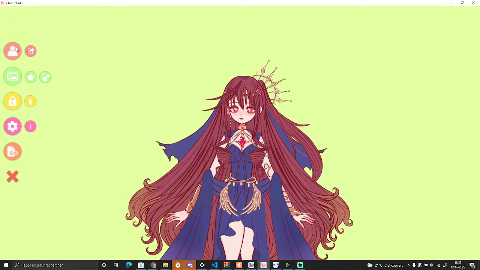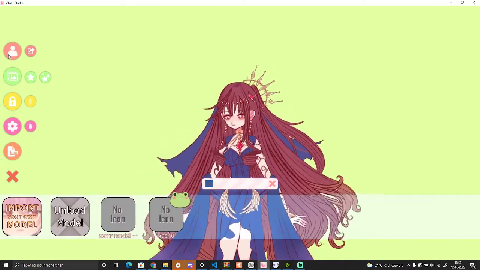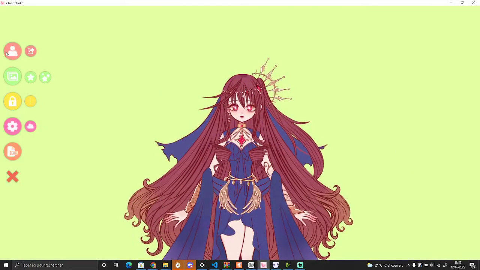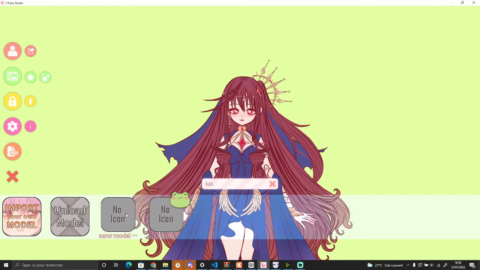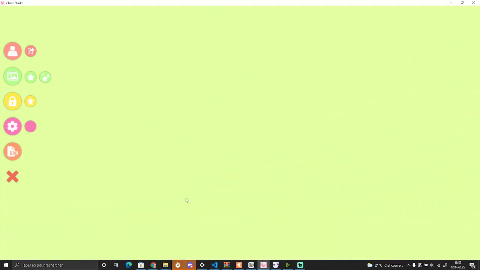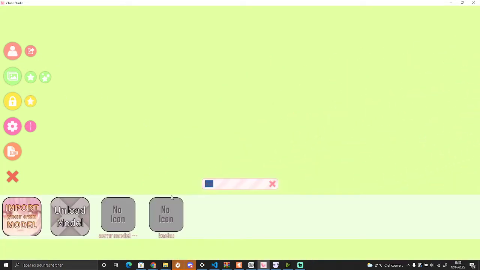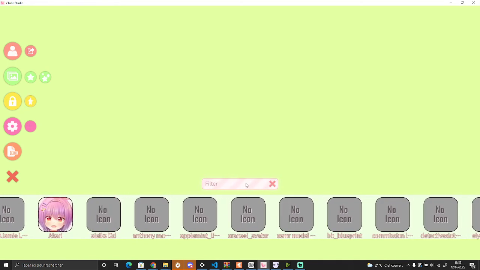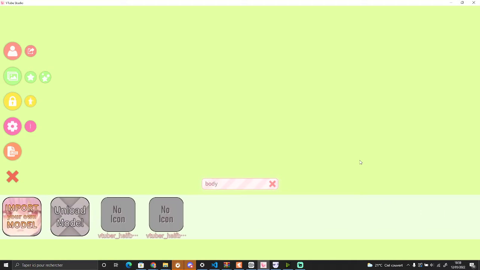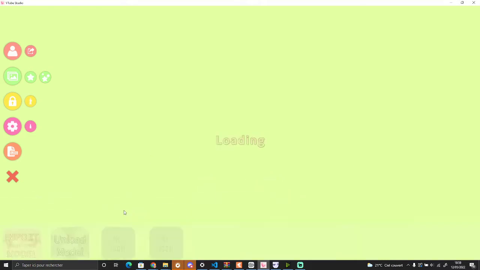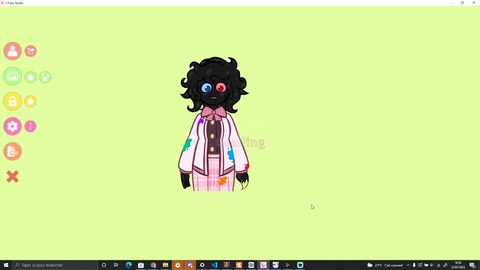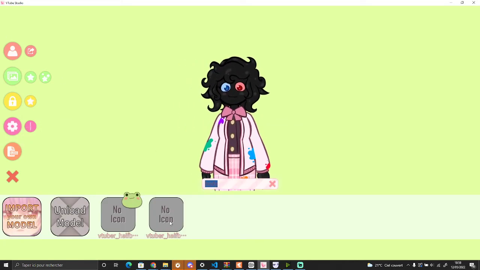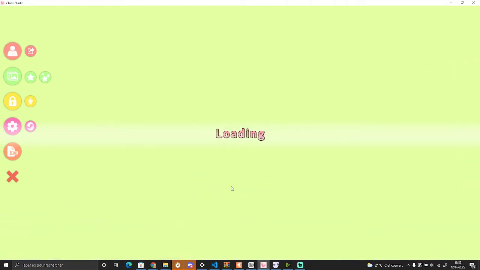Then go back to the little icon, then import your model again, click OK again, and normally you should see your model now. So I unloaded my model because I'm a bit stupid. Normally it's called half body, and I'm going to see which one it is. Okay, this is before the one that I made, so this must be the new one.